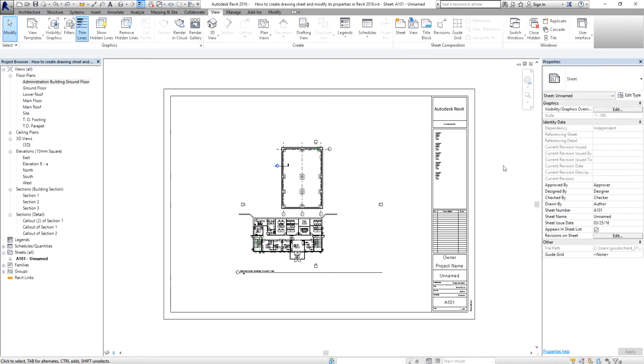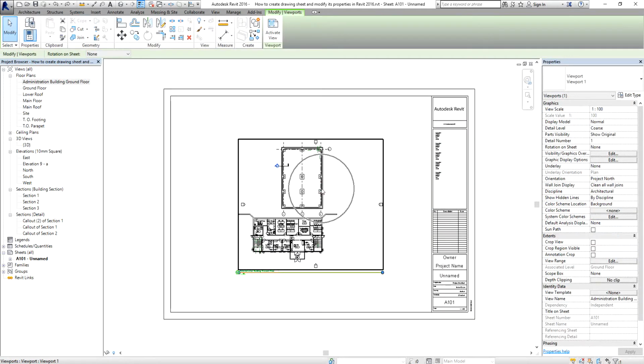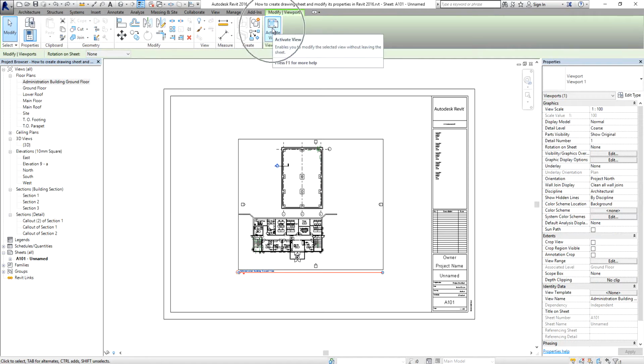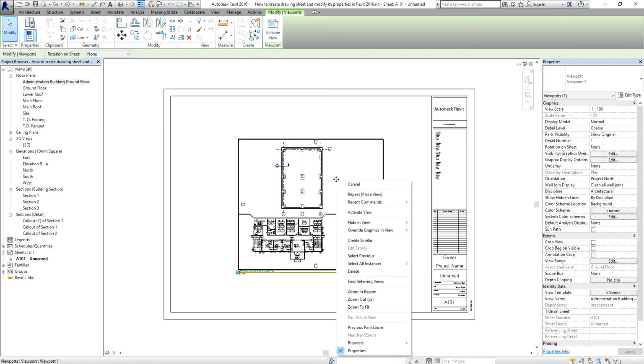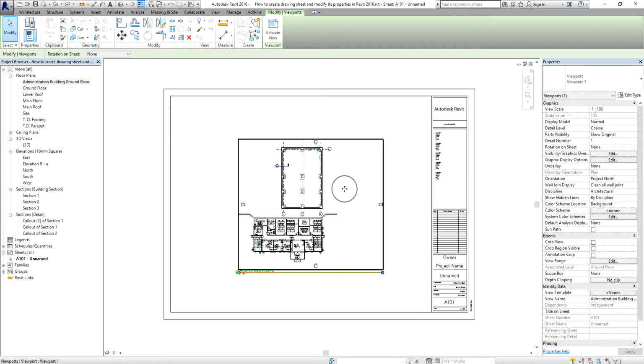I'm going to show you how to activate the view, because aside from changing the scale, I'm going to crop also the view. So I'm going to select, and then there's the activate view. Another option is you can click the viewport and then right click, and you can select there also activate view. Or another option, you can just simply double click inside the viewport.